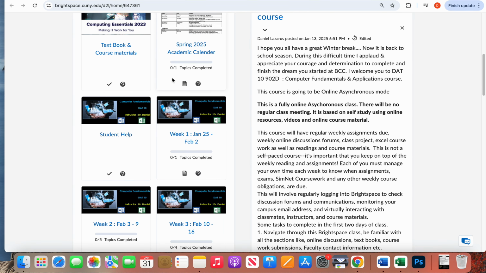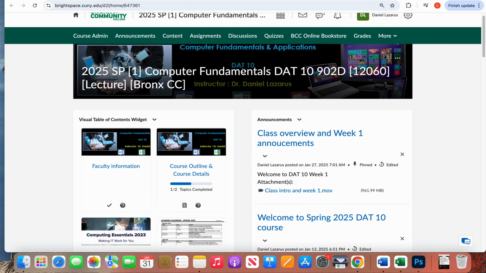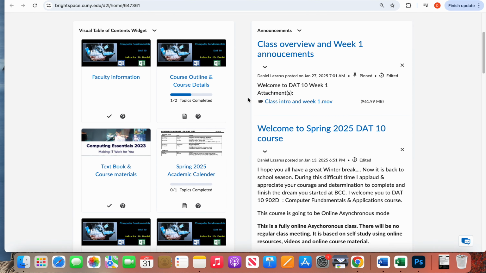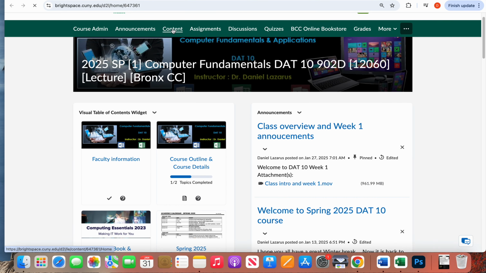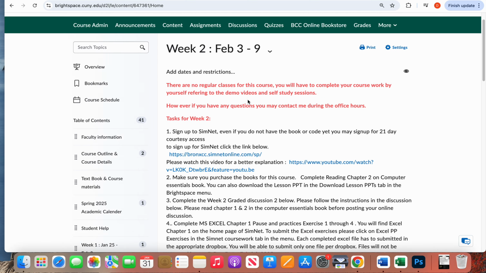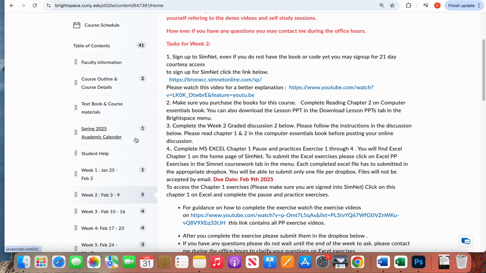Once again, I hope all of you have gone through the Brightspace class. There are two views. This is the widget view, and then you have a content view. You can take a look at the content view if you click on content, and it talks about all of this here. It's a menu-based view system. So this was week one.